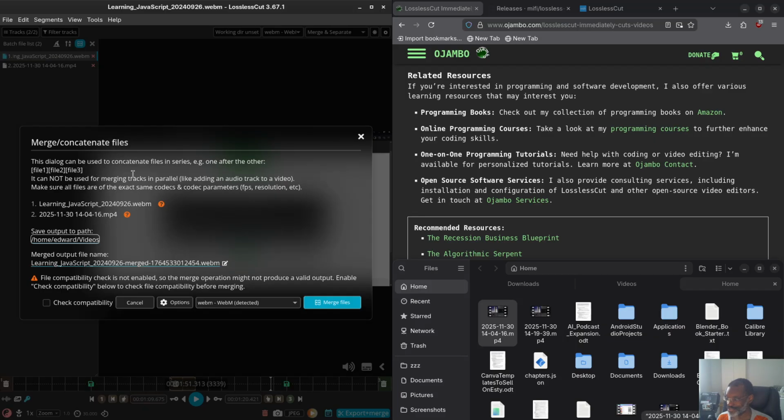It says it can be used to concatenate one series after another. It cannot be used for merging in parallel, like adding an audio track. See, it says here file compatibility check is not enabled, so the merge operation might not produce a valid output. Enable check. Okay, I'm going to enable it. They are not the same. One is an MP4, H.264, and I think it's AAC. So they are not the same. So I've enabled it.